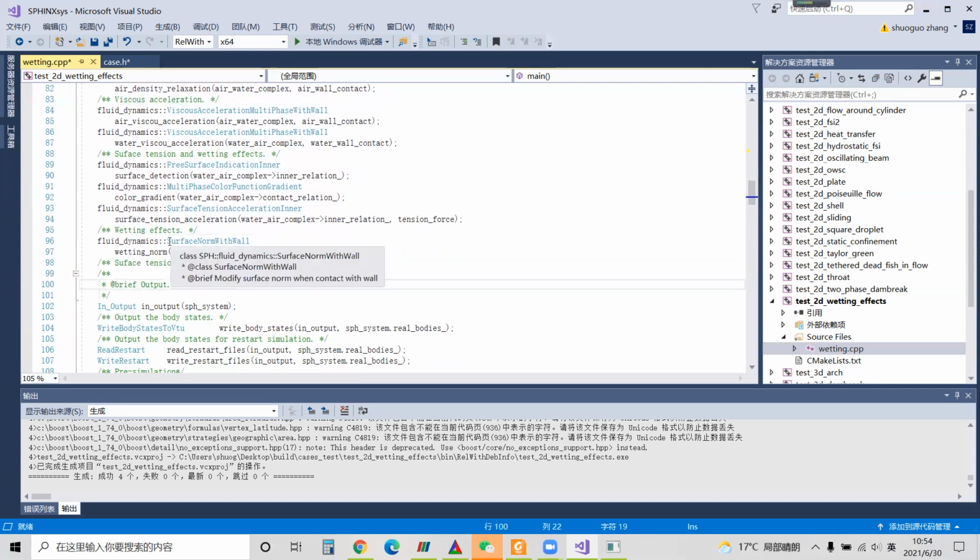And finally is the normal with O. This function is to show the normal direction of the water particles, just to show the normal direction of the normal case. It also has no influence on the calculation.